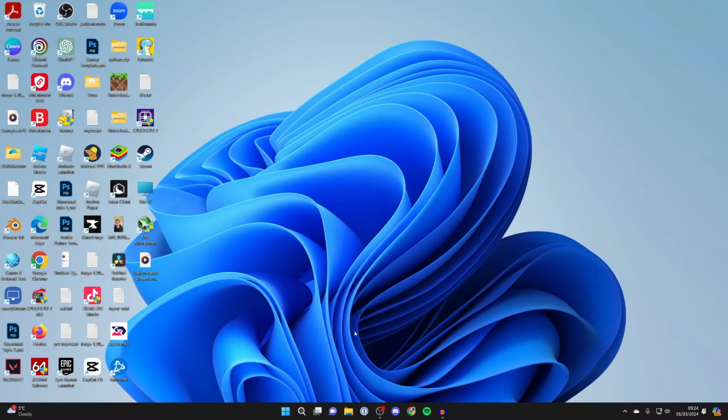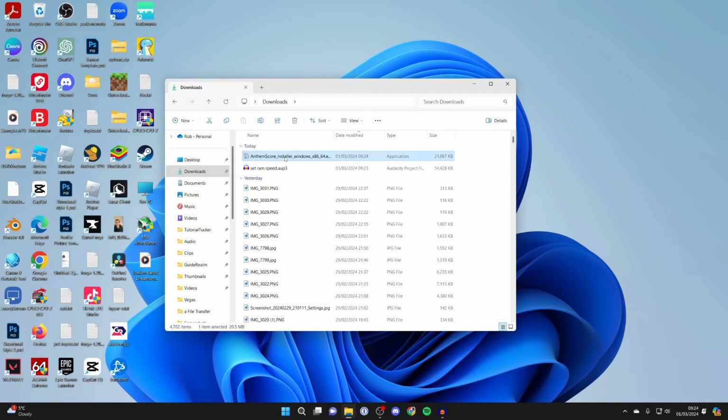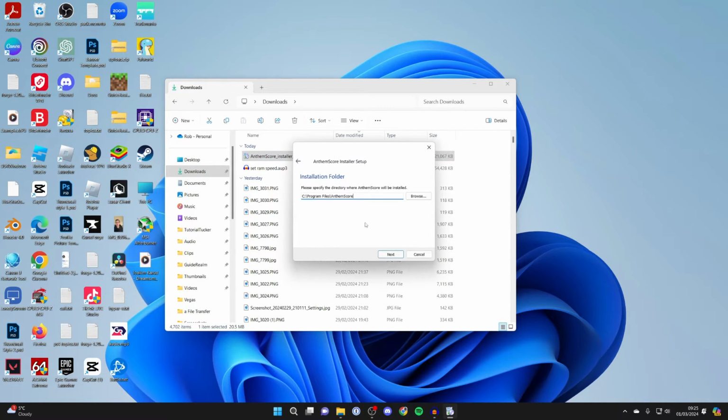Once it's finished, you can close off your web browser and open your File Explorer. Head to your downloads folder and locate the installer. Here it is just here. And then what you can do is go and install it just like any other software.